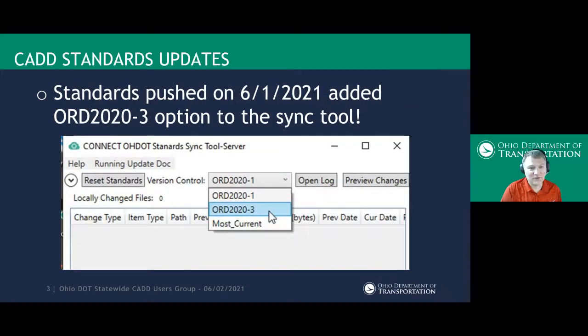As JD just mentioned, or maybe he didn't mention, yesterday we did push an update, and it is compatible with the ORD 2020 release 3, and he has added an option for the version control to the sync tool. So you'll need to change that version control to be sure that you get some of those new files that are branded with the 2020 release 3 or the 10.09 version.